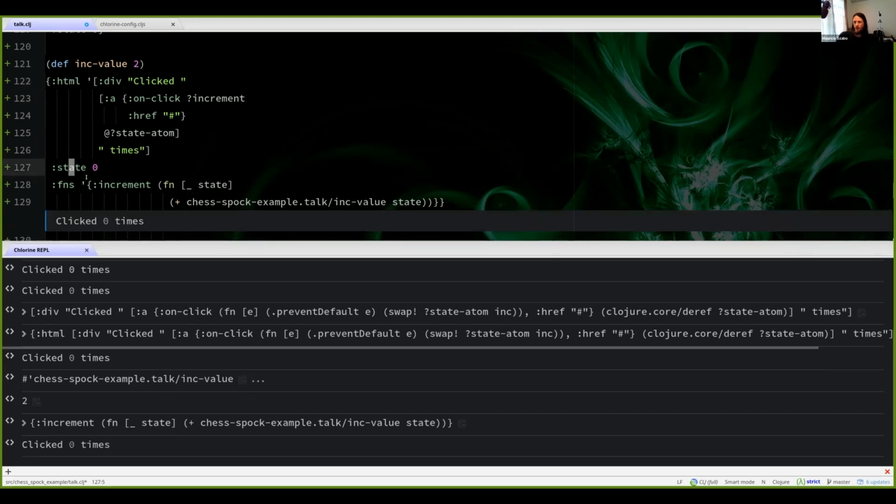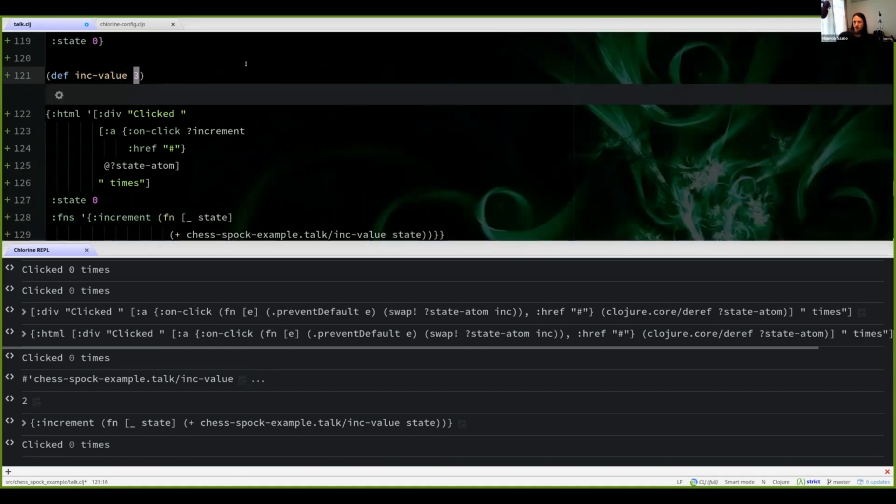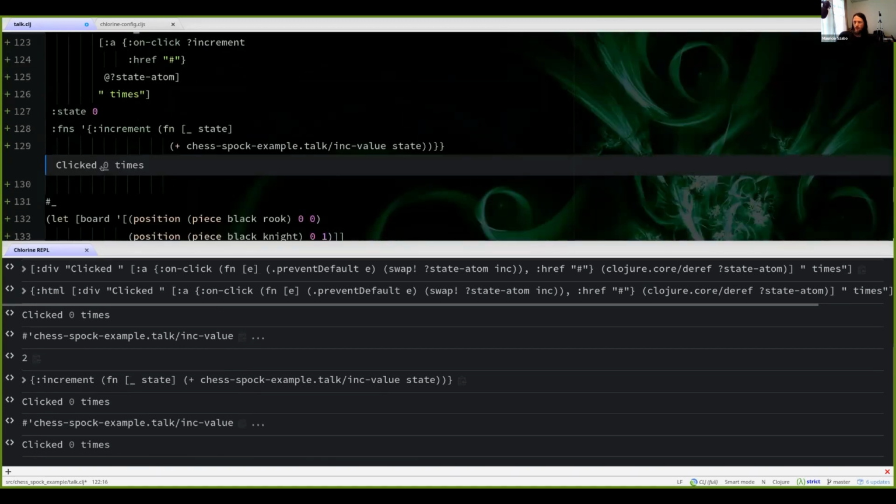So now if I interactive evaluate that, I have it being incremented 2 by 2. Now if I change this to 3 and evaluate again, I am incrementing by 3.